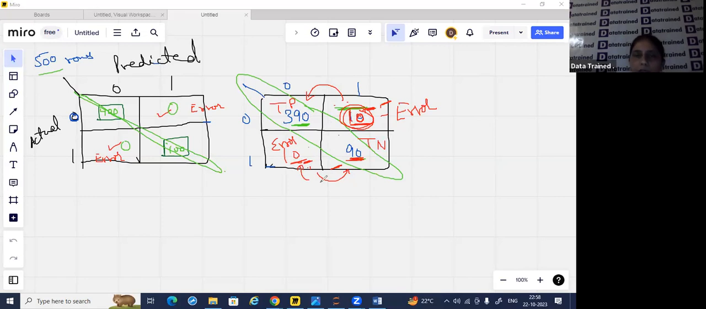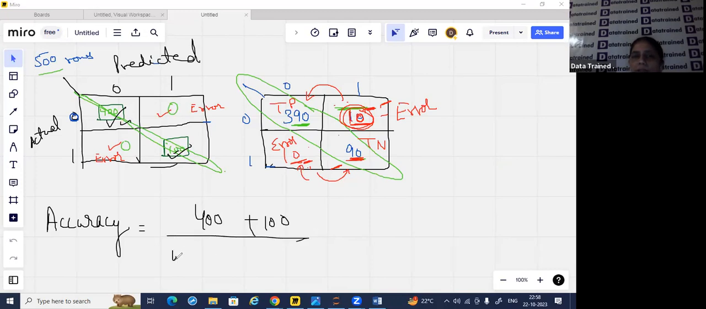Okay. Now, when we talk about accuracy, what is accuracy? Accuracy means that we take the values which are coming in these two zones, divided by the overall. So it means 400 plus 100, the values which are coming in these two zones, divided by overall. So what are you getting? You're getting 1. So accuracy is 1.